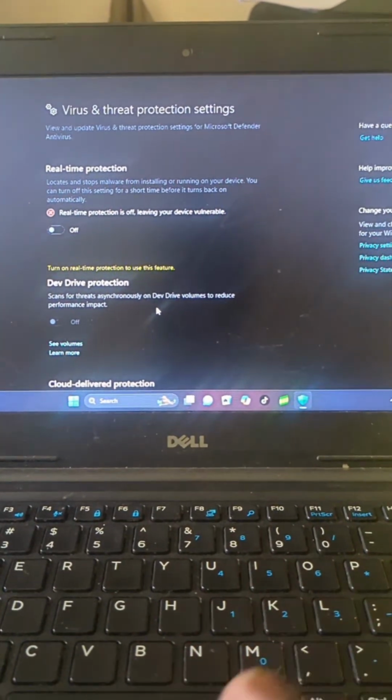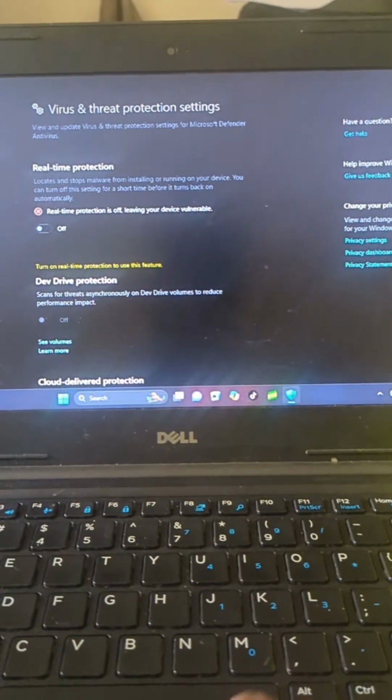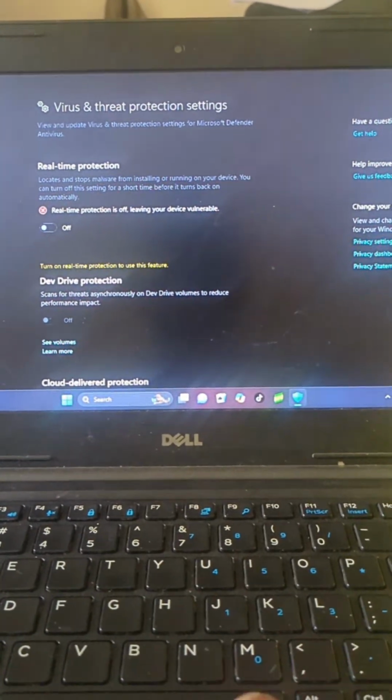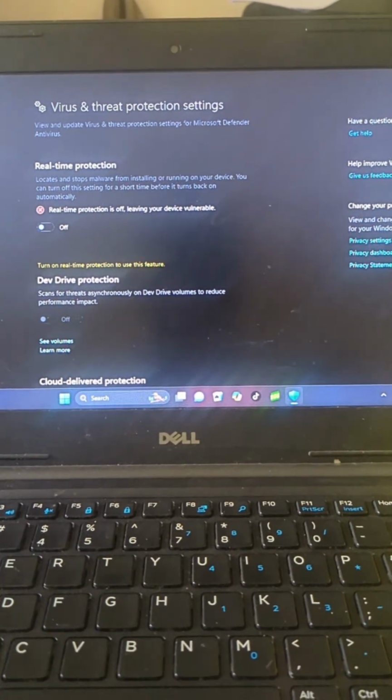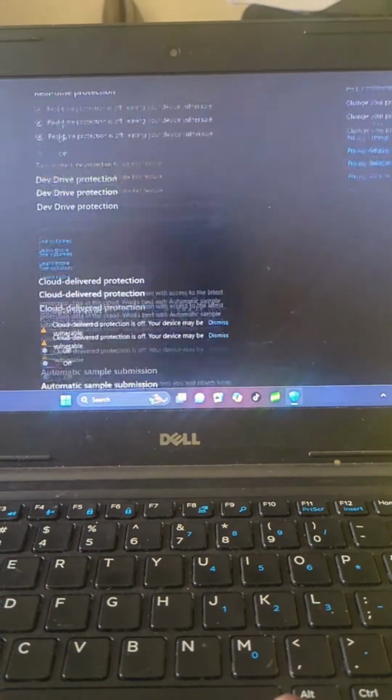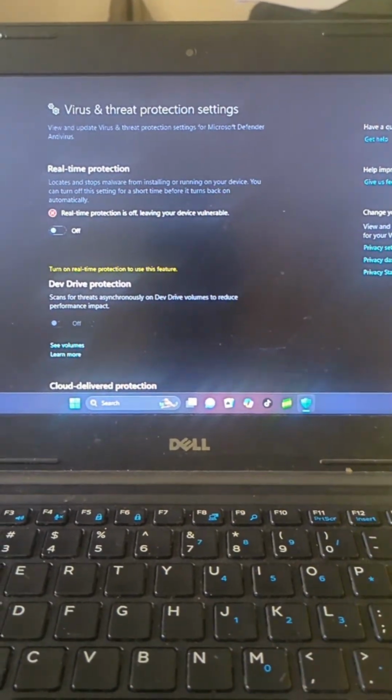But after that, you might have other Windows defenders apart from the Windows Security on your PC. Some people install other defenders.